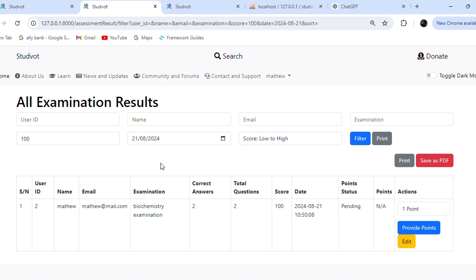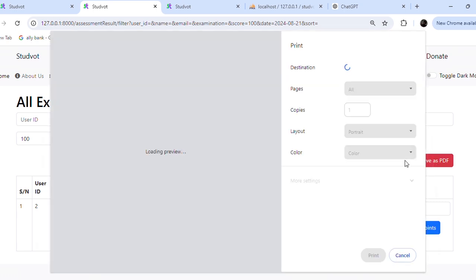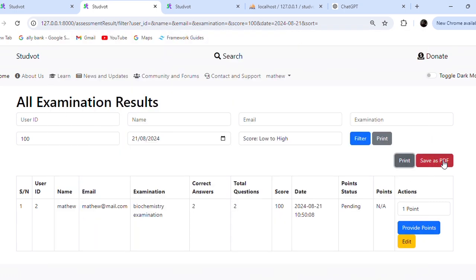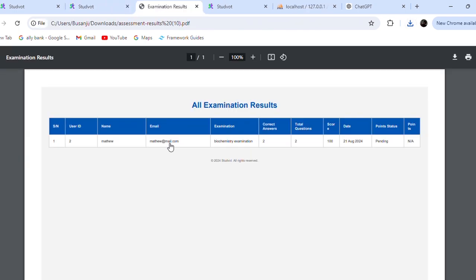And once we have grabbed the list of examinations we need, we can print or save the PDF if you want to print this page. If you want to save the PDF, you can click on save PDF, so that you can print the PDF on your own time. Let's see how it appears. That is our result.